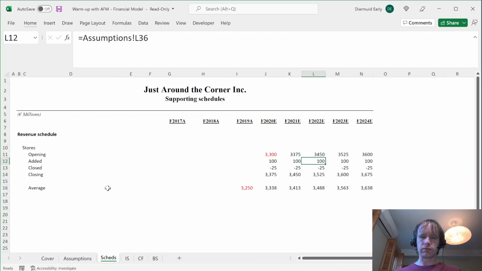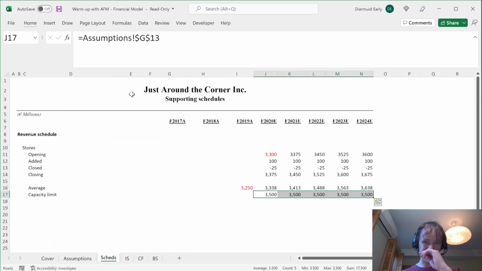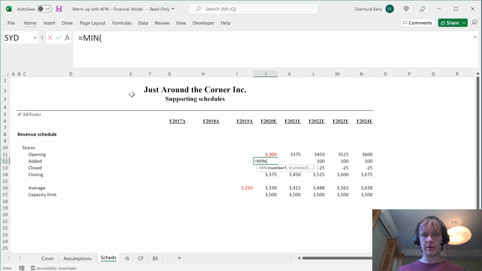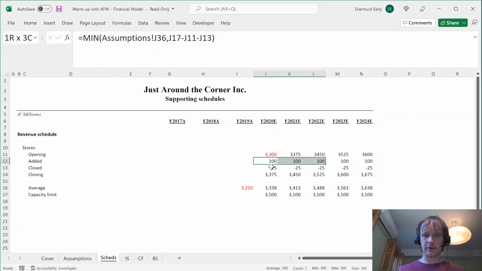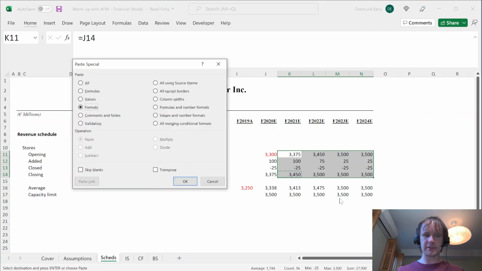So, simplest way to do this, well, first of all, let's put in the capacity limit. That is over here. And we'll lock that in so that I can use the same formula all the way across. And then let's say equals min of, so it's either that or it's limited by this number minus this number minus this number, I think. Let's carry that across and see if it works. Yes. Okay. So in this year, we add 75 stores, net add 50 stores, go from 3450 to 3500. Oops, keep my number formatting consistent there, so that's just Alt-EST to paste formats.